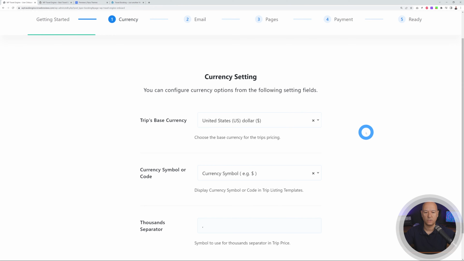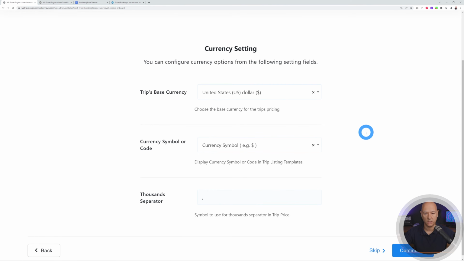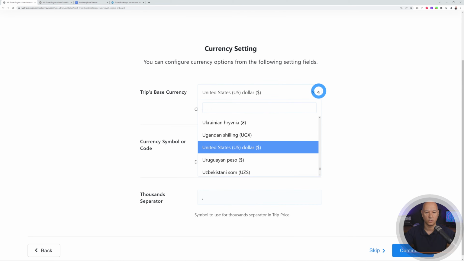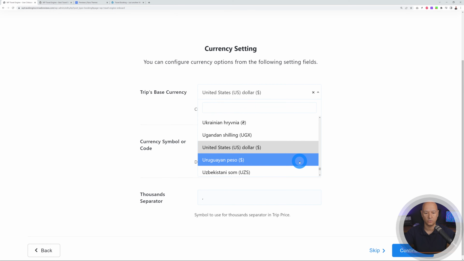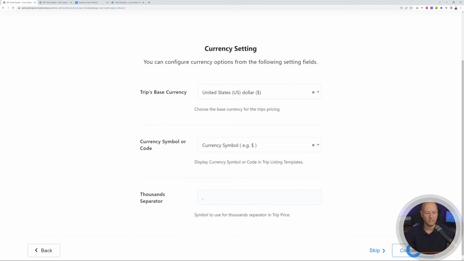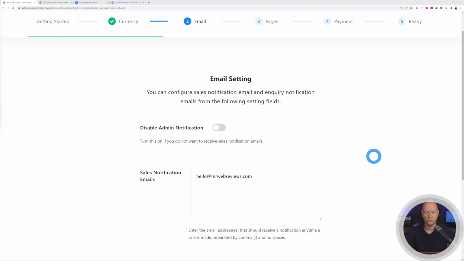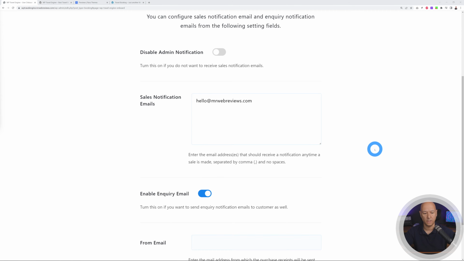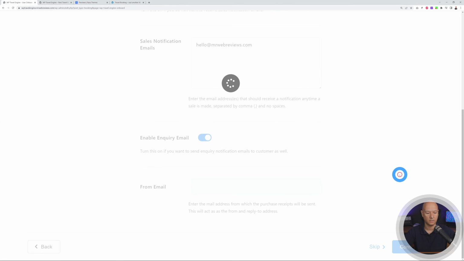So first we need to select our currency. We're going to just keep US dollars, but feel free to select whichever currency you're trading in. It could be US dollars, British pounds, perhaps euros, whichever. And then continue. And here, just make sure that you enter your email address. Normally it's going to fetch this from the admin email address of the website. If it's not there, just type it manually, then scroll down and continue.